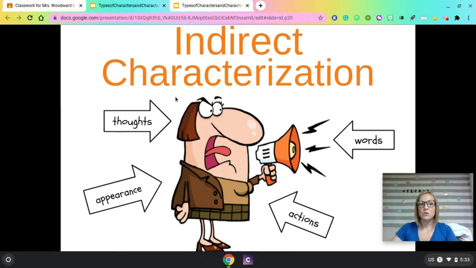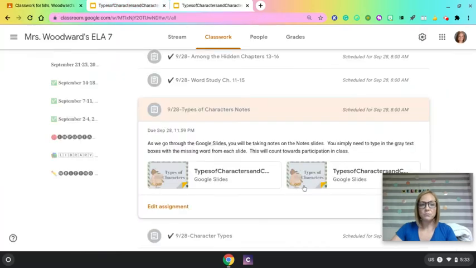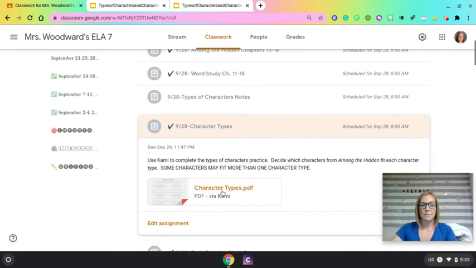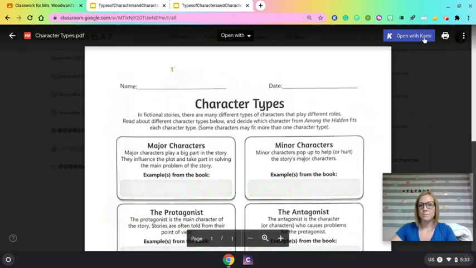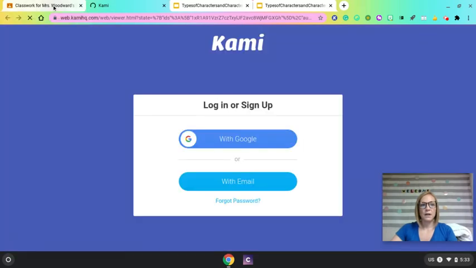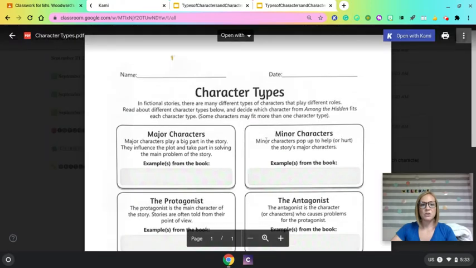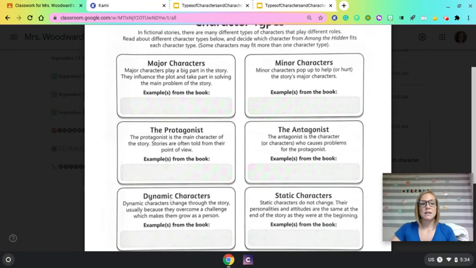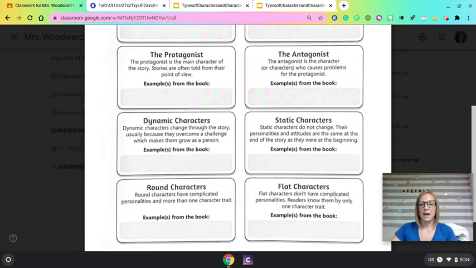So after you've taken those notes, the next activity we will have is where you're going to actually take this Kami assignment, character types, and you're going to open it up through Kami. And once it is up, you'll be able to type right into it. Okay, I'm going to go ahead and go back to our classwork and just show you through here. So what you are going to do is there's different character types. You have major characters, minor characters, the protagonist, antagonist, dynamic, static, round, and flat characters.